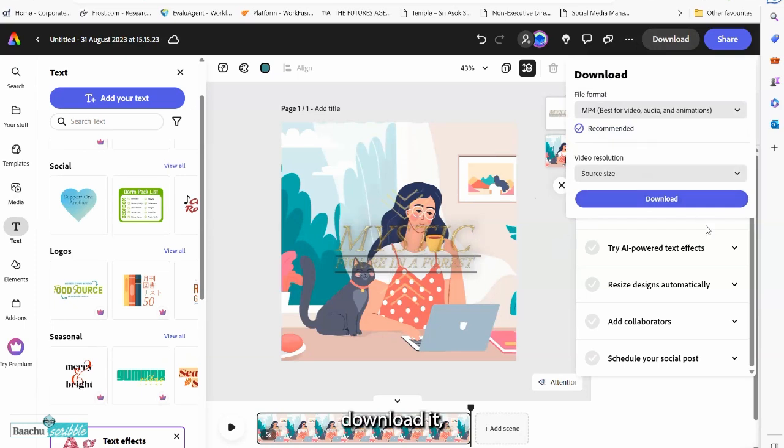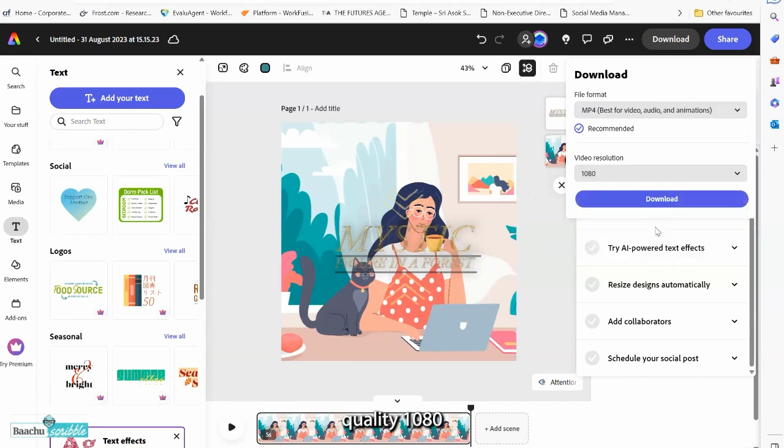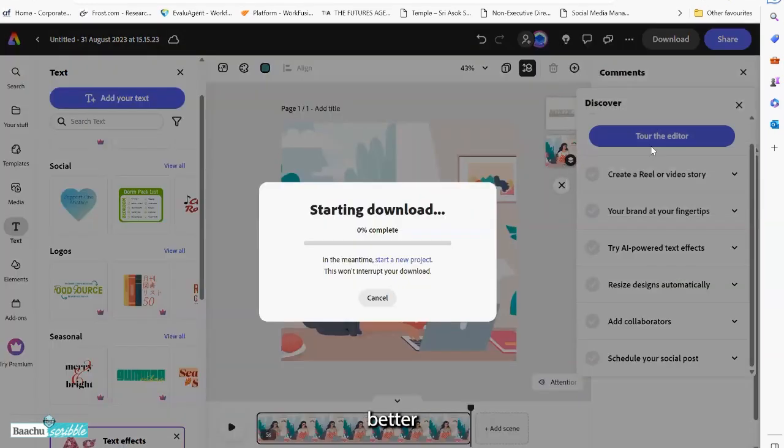When I download it, it tells me it's an MP4, because we remember we had a thing: the best for video, audio, animations, source size is the same, or do you want to make it HD quality? As you can see here, HD is a premium quality, 1080 maybe is better, and it's downloading for us. So here we go. You have created a video.